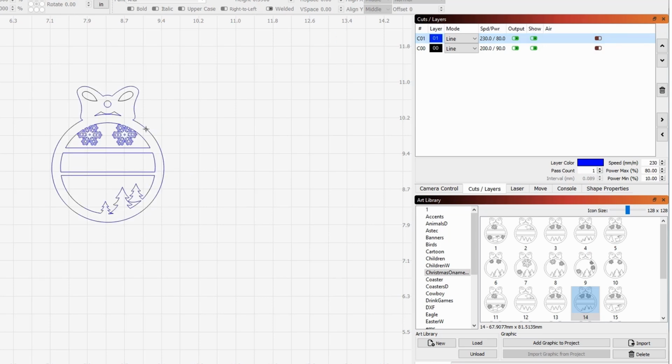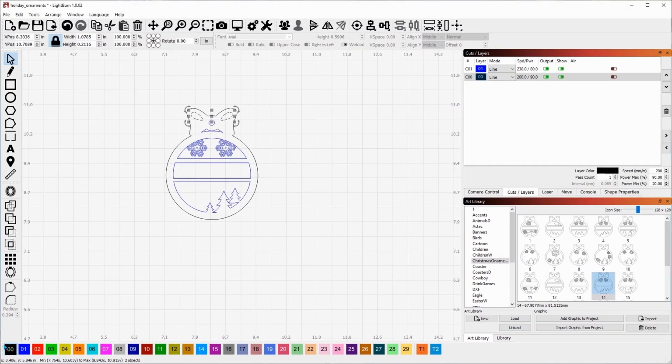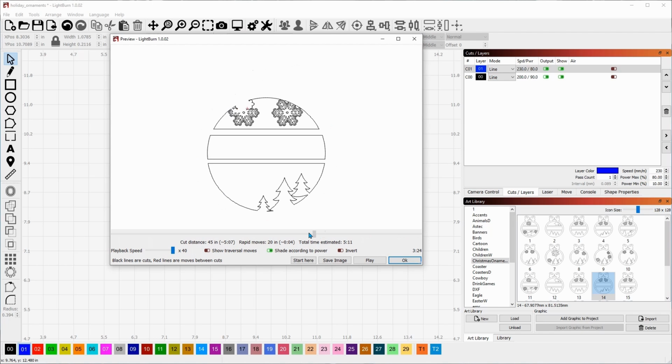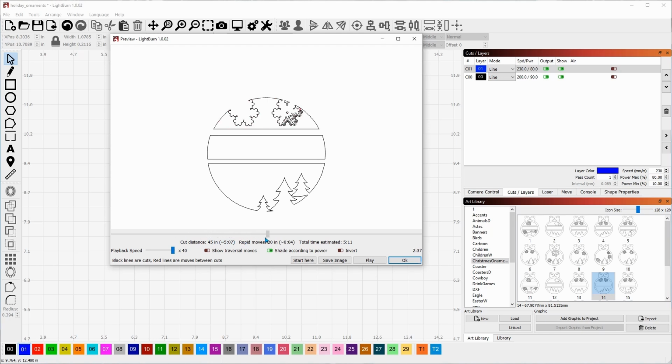Now the outside one we're going to put on the black layer, these little ears inside of here. I'm going to hold shift and select both of them. We want them on the blue layer. And the reason that we're doing this is so that when we come up here to preview, you're going to see that it's going to cut all of the insides out first, and then it's going to cut the outside.